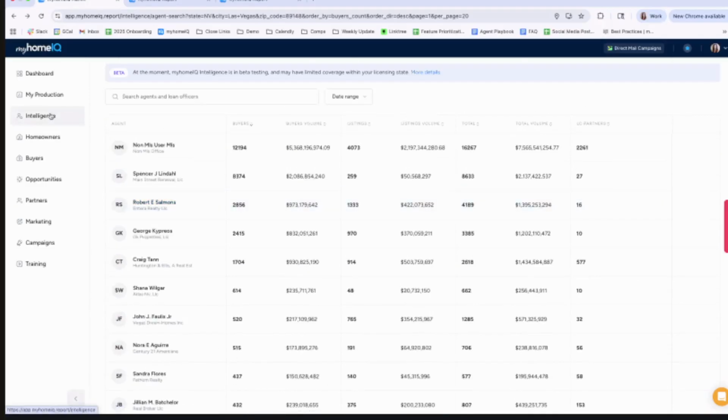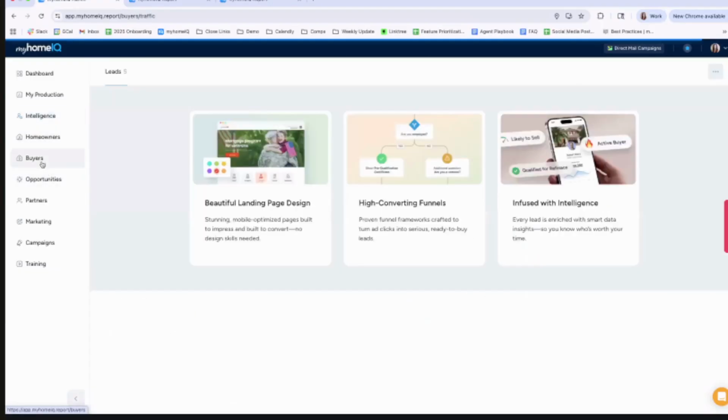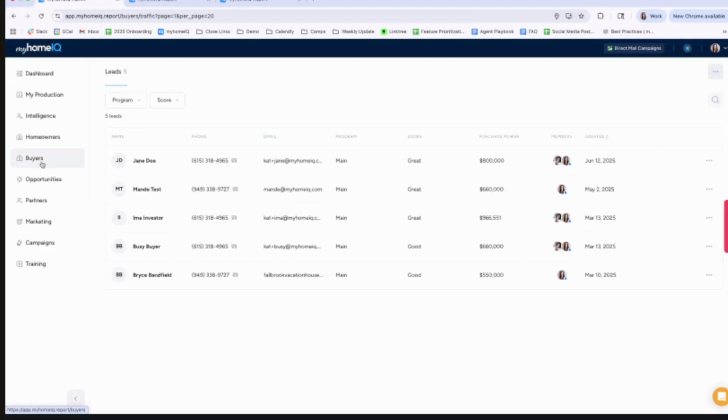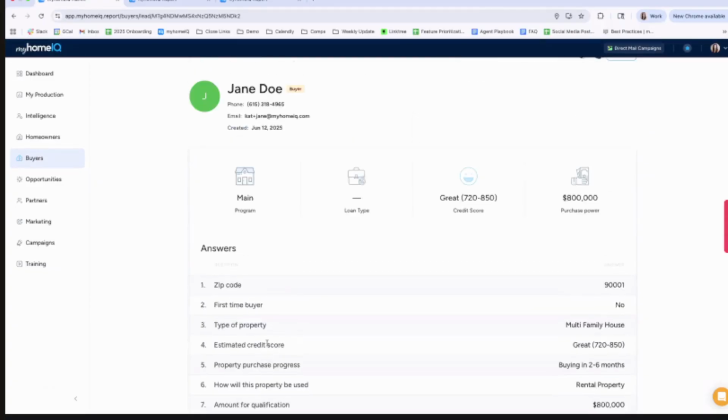Just to quickly go through the rest of these tabs, under the buyers tab, we do have a buyer pre-qual site that you have access to, and any leads that come through that buyer pre-qual site come here and land in this buyers section. You're able to see how they answered any questions through that landing page, and also their contact information.